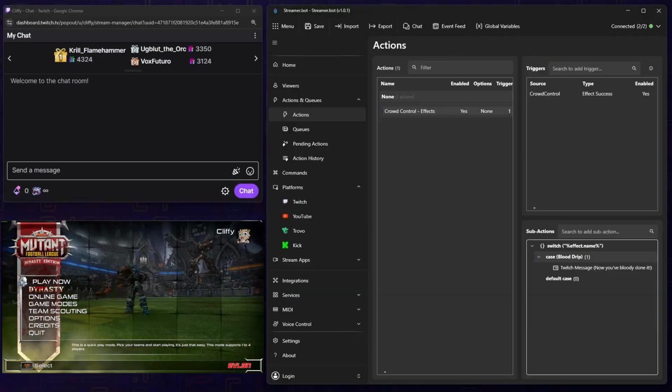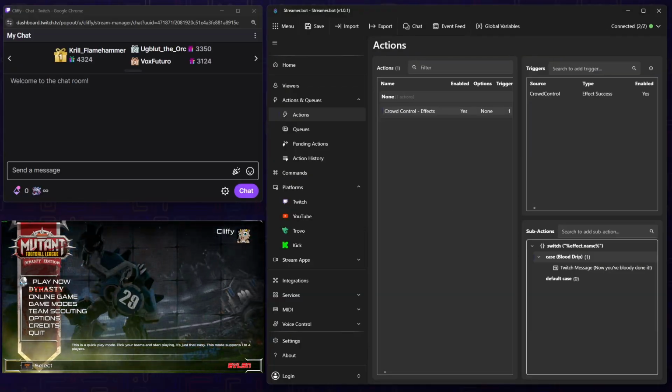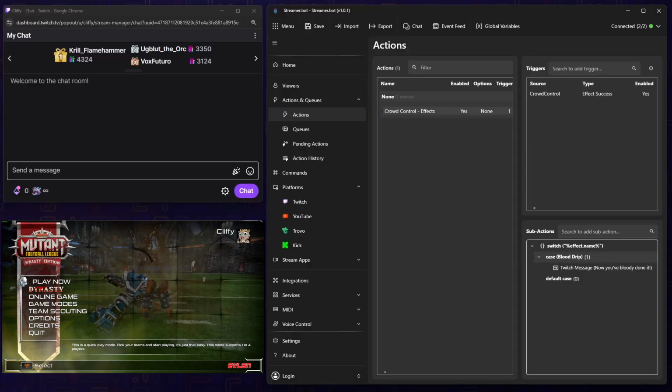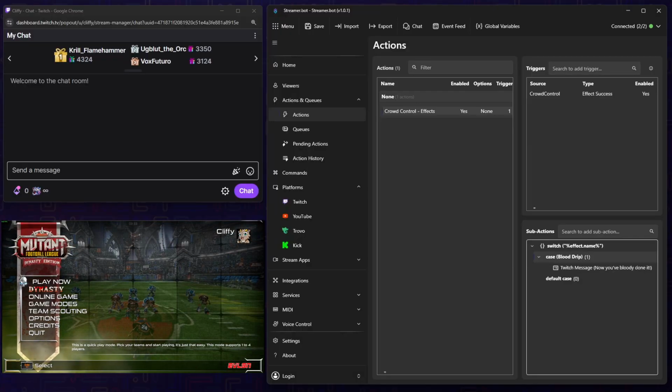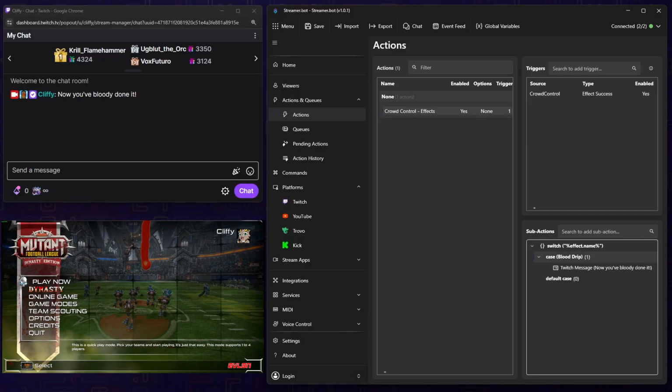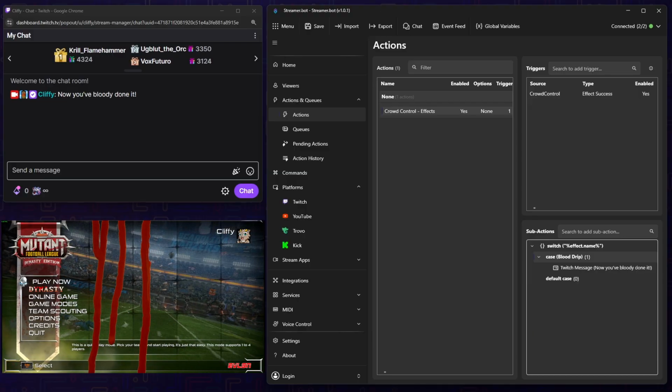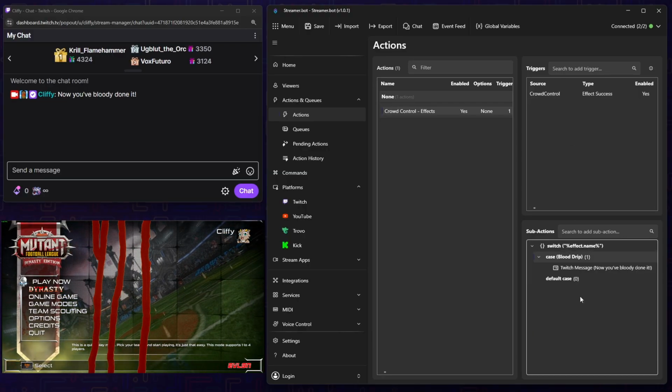We'll make sure to start our session in Crowd Control. You'll need to test using your interact link as opposed to the effect manager in the app in order for this to work. We'll go ahead and send the effect. And there you have it. You see the blood drip going on screen, as well as the message that we've linked appearing in the chat.